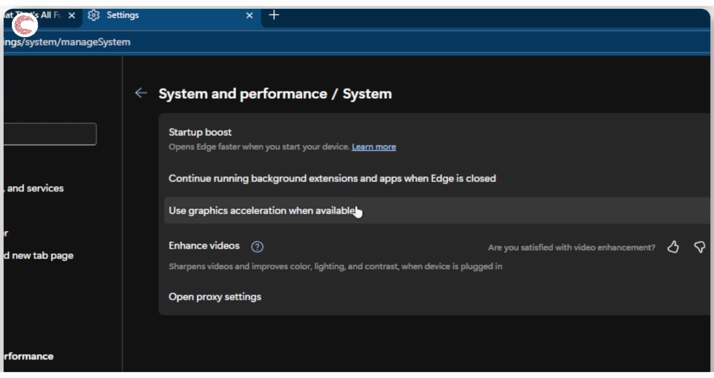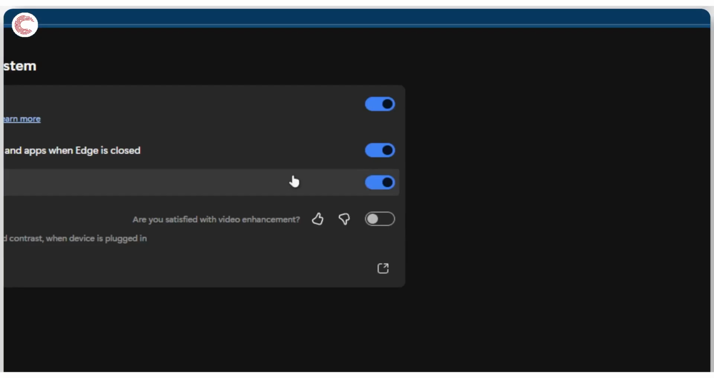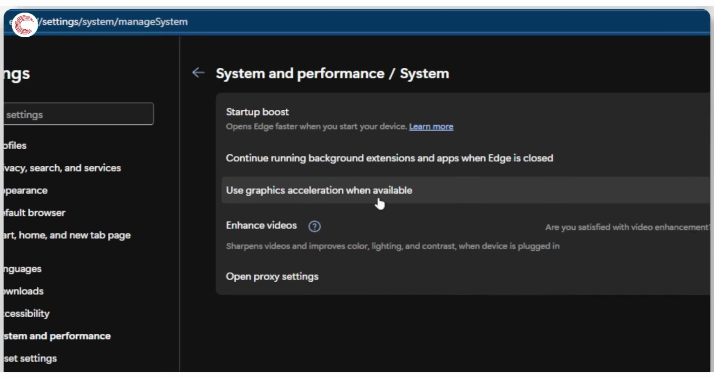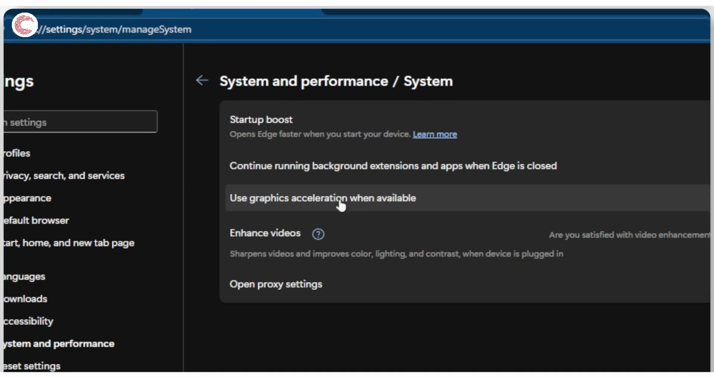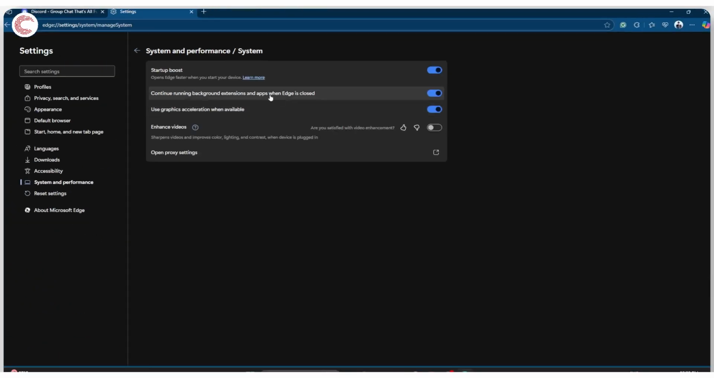What this does is that it uses your GPU for rendering any graphics on the browser, and sometimes depending on what GPU you have and what driver version you're using, this can cause issues with websites. So if this option is already enabled and you're seeing this problem, you can try turning it off, and if that works, you need to update your GPU driver before you turn this on again to get better performance.